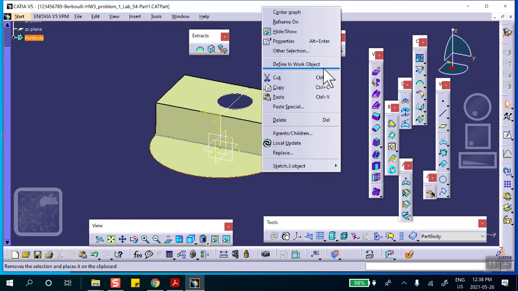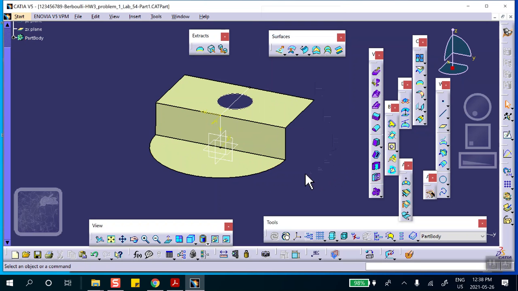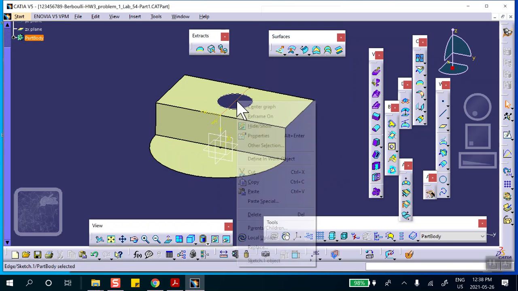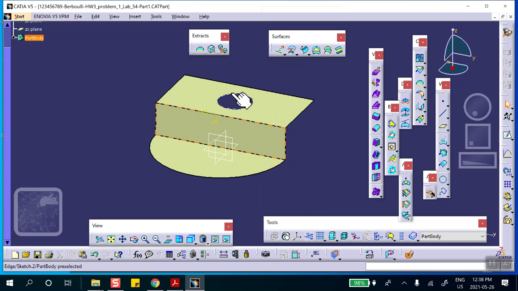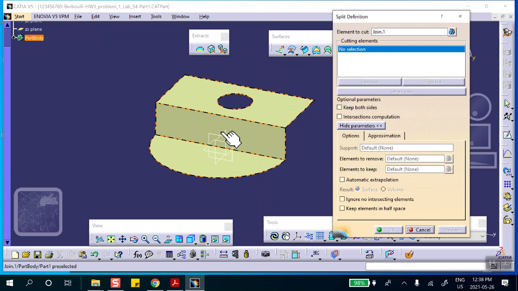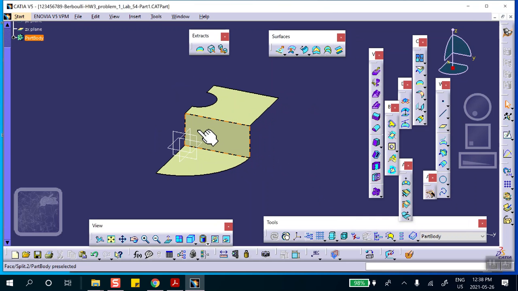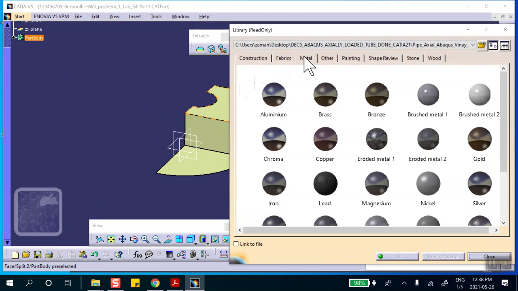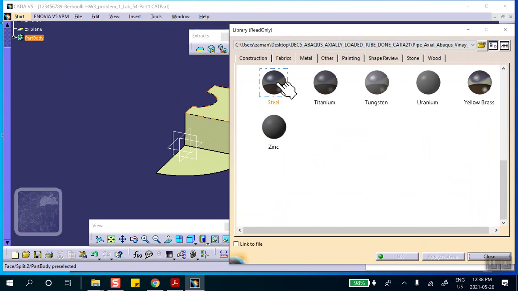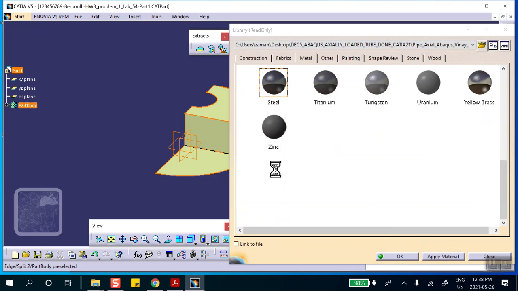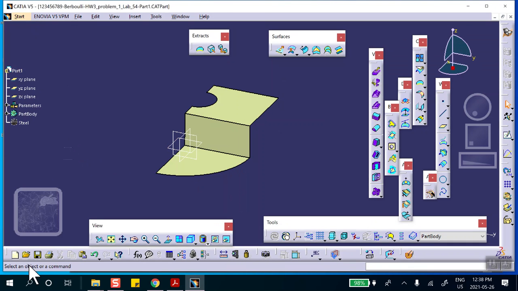Anything that I don't like, I can hide. Okay, there we are. So I'm going to hide this. I'm going to hide that. And while we are at it, we're going to split this. Split that entire joint with that middle surface. Doesn't matter. We keep one side or the other. Apply material. Metal, steel. We say okay. We save it.